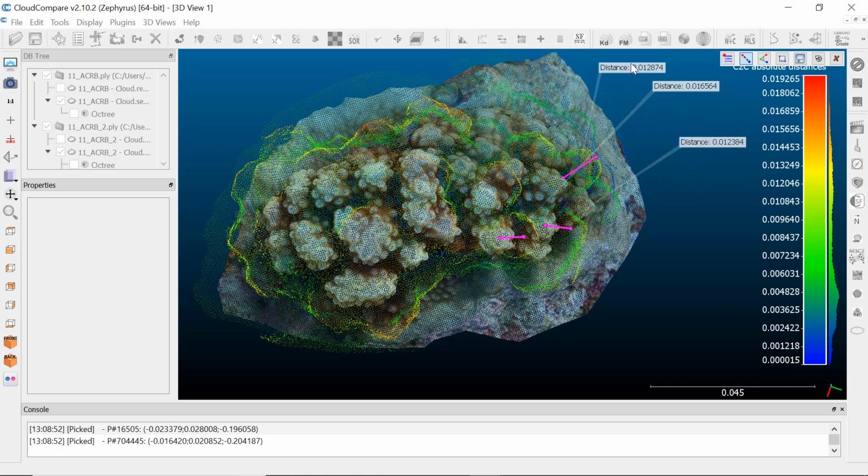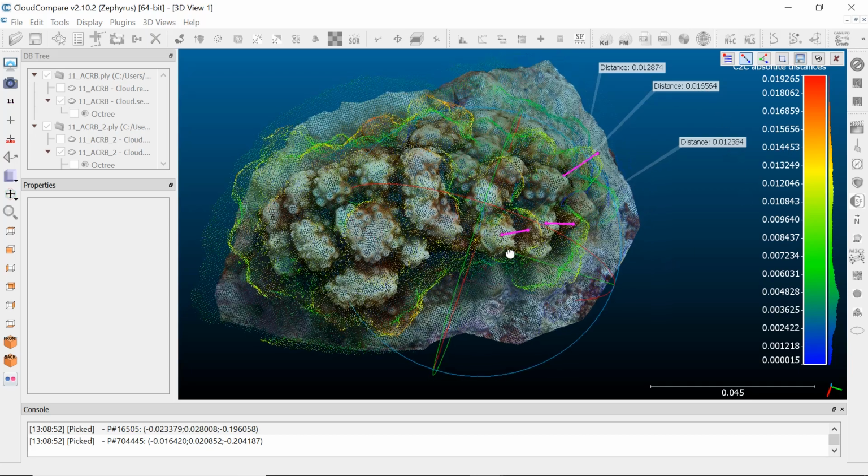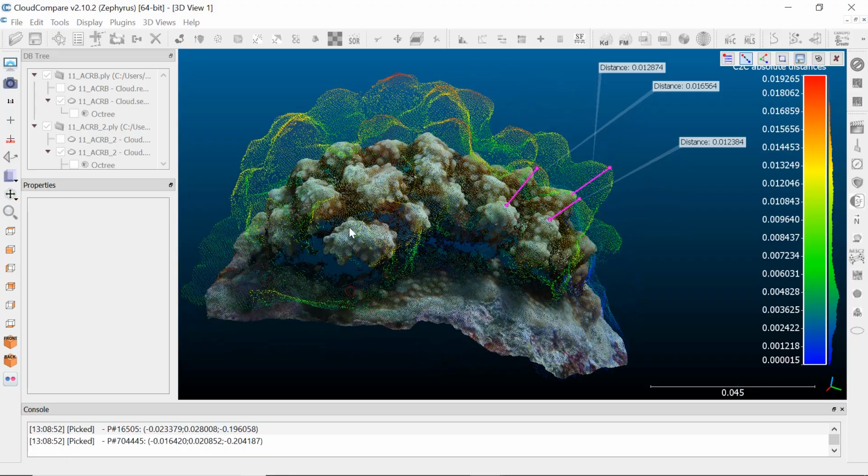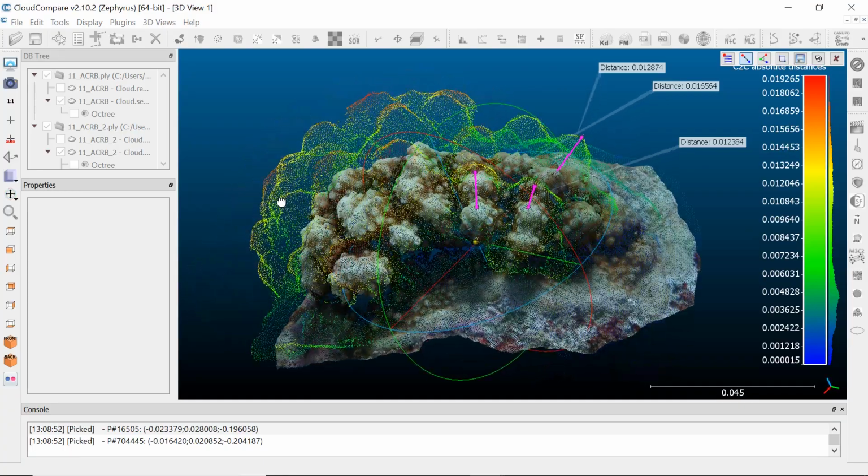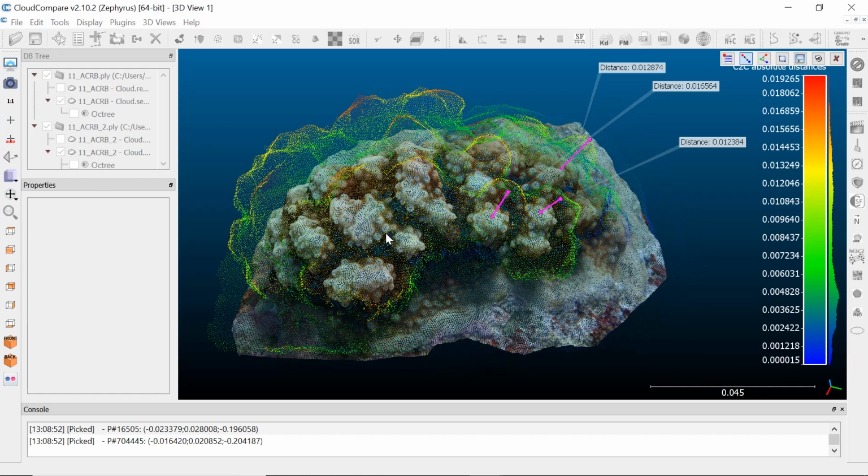Then I note the distances. These are in meter again, so this would be 1.28 centimeters, 1.65, 1.23. I note these in an Excel sheet and then I calculate the average and standard deviation of growth for this colony.